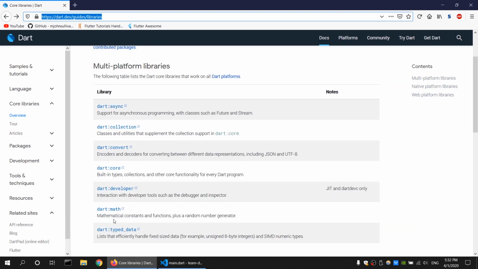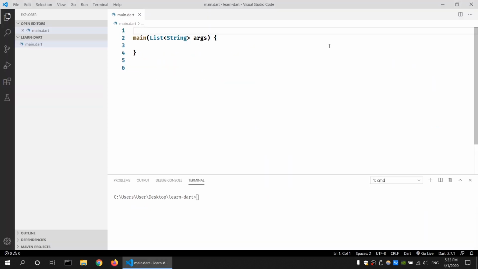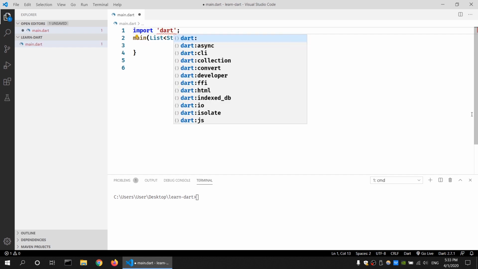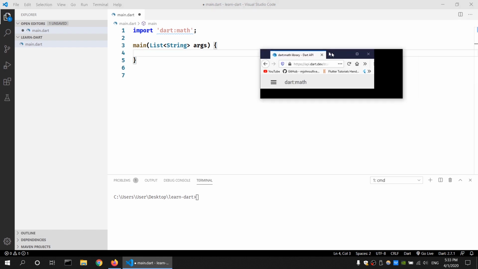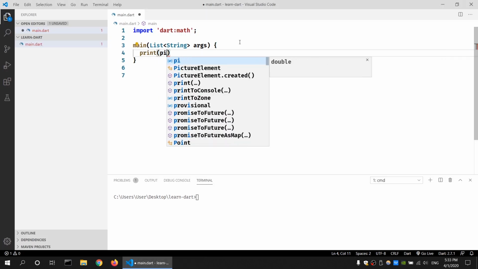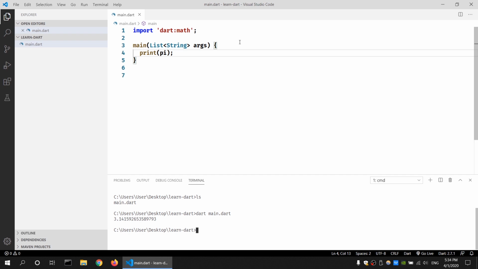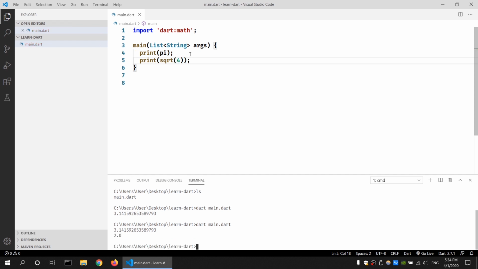For example, we can look at the math library, which provides all math functions. If we want to import or use this library, all we have to do is use the import keyword and define dart followed by a colon and the library name. In this case, for example, the math library. Then I can, for example, get the pi property or constant here. For that, I can do print pi. As you can see, I get the pi result. Or I can even use the square root function, which is defined in the math library. Square root of 4. As you can see, I get 2.